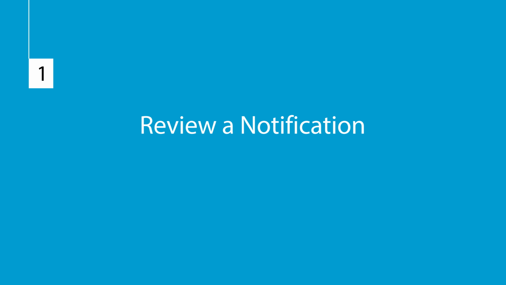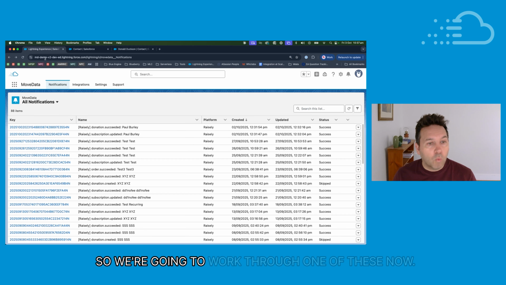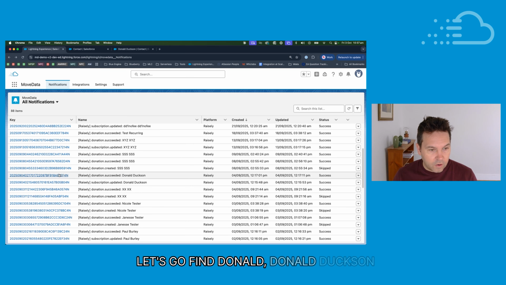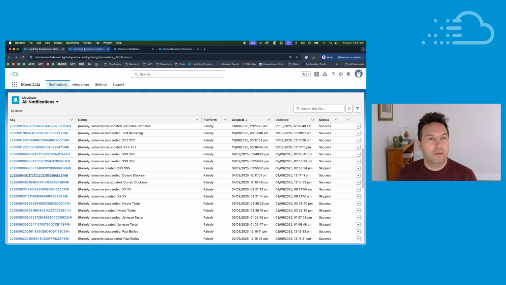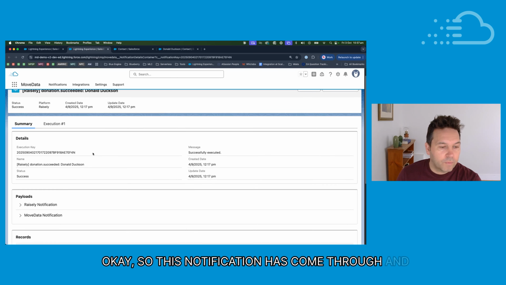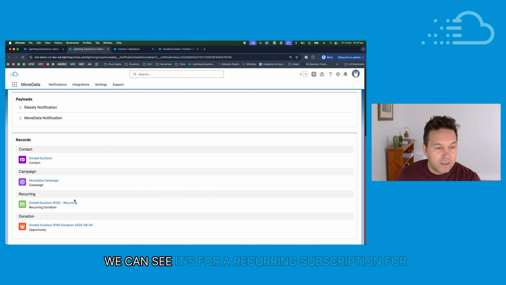The best way to get started with implementing your business logic in MoveData is to go and have a look at some existing notifications. So we're going to work through one of these now. Let's go find Donald Duxon. Okay, so this notification's come through and we can see it's for a recurring subscription for $105.